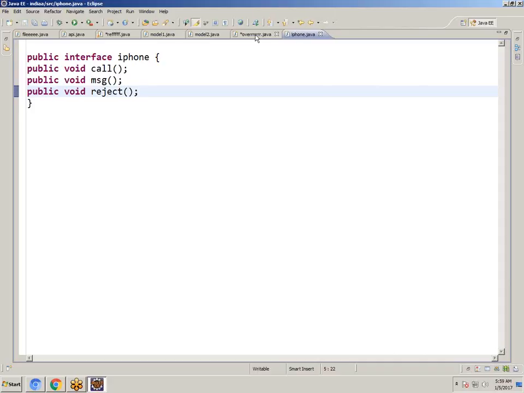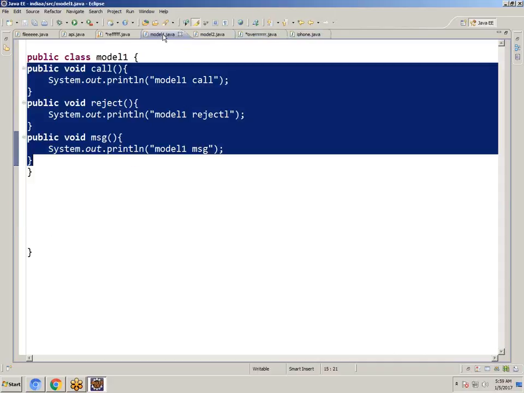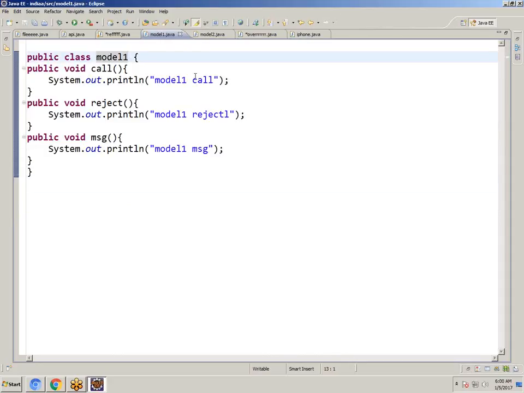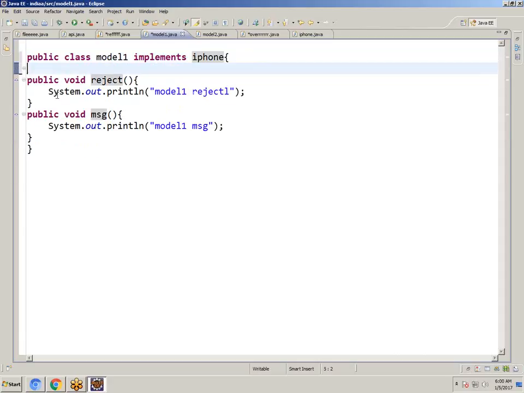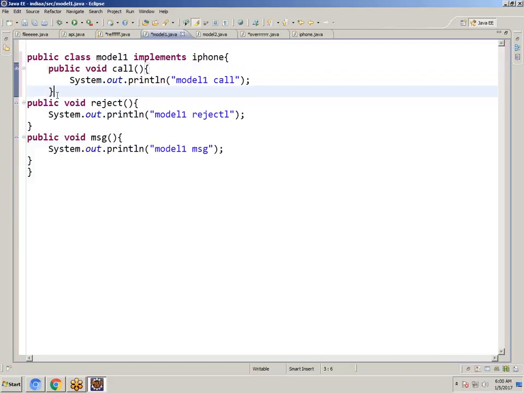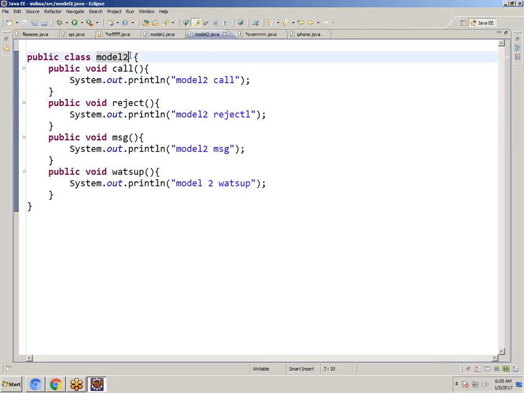Okay. I created one interface, but I want to check whether each and every model has these interface functions or not. I'm going to Model 1 to check whether it has these interface functions. Just simply we can write implements iPhone. If any function is missing, automatically it will show an error, but there is no function missing, so it will not show any error. For example, if call is missed, automatically it will show an error. If it has all functions, there are no errors. Model 2 also, I want to check: Model 2 implements iPhone. Save. Over.